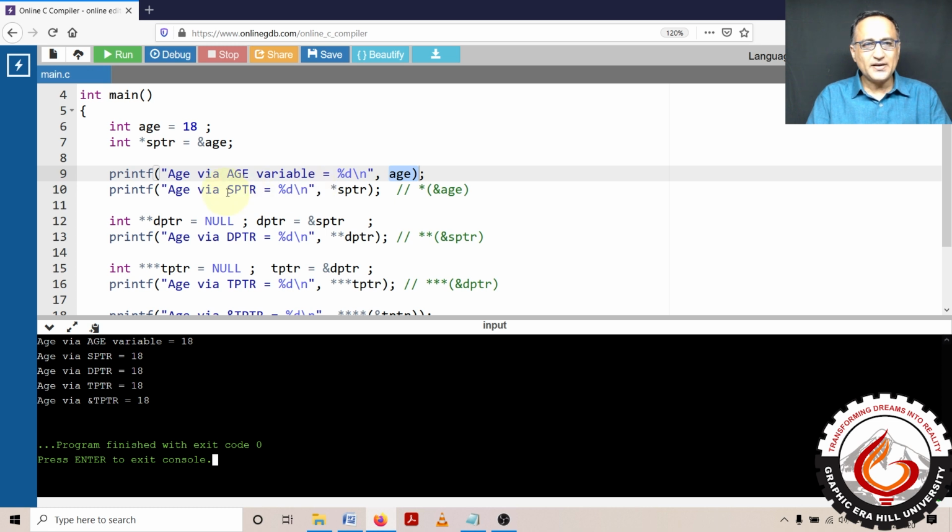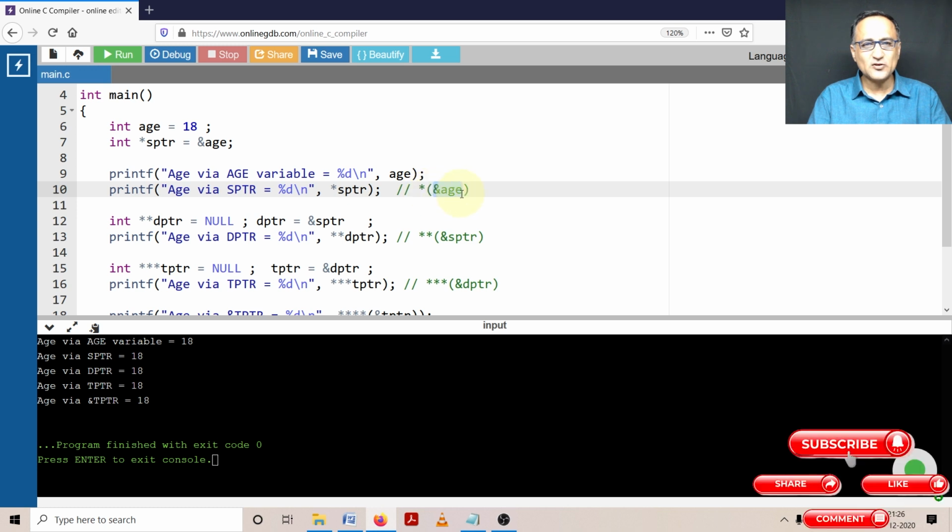Now I am trying to print age by SPTR. Now SPTR contains the address of age. So internally SPTR will be replaced with address of age. Address of age will have certain number. Star tells me give me the content or value at the address of age. What is the content or value at address of age? It happens to be 18. So when I am printing with SPTR, it's going to print 18.